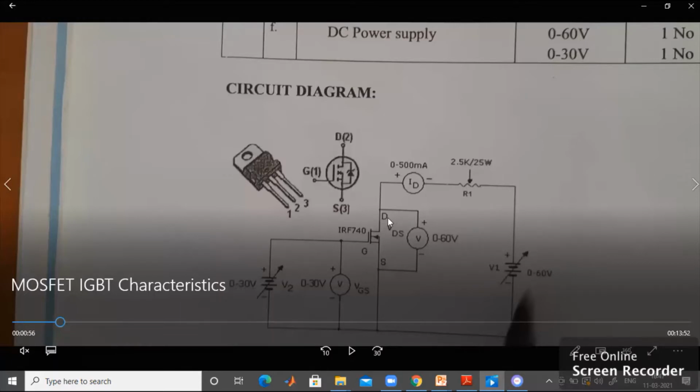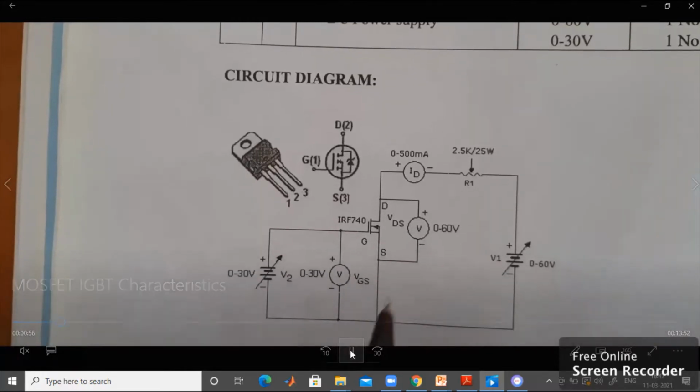We need a sufficient number of patch cords, that is mandatory. You need to see how to connect VGS, then ID, then VDS. First of all, if you understand the terminals, then 80% is done. The remaining are simple connections, similar to your analog electronics lab, which you have done already.